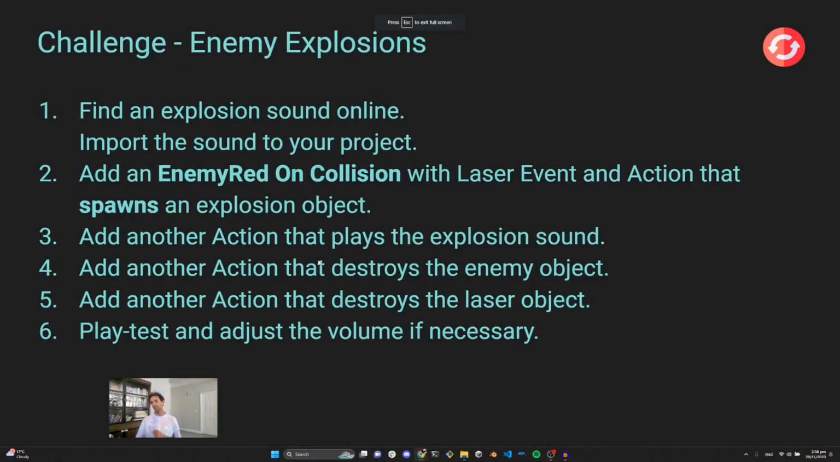There's your challenge if you haven't already done this. Find an explosion sound of your own online. Import the sound to your project. Add an enemy red on collision with laser event and action that spawns the explosion object. And then add those other actions. One to play the explosion sound. One to destroy the enemy object. And one to destroy the laser object. And play it once you're all done with it. Play test it and adjust the volumes if you like.